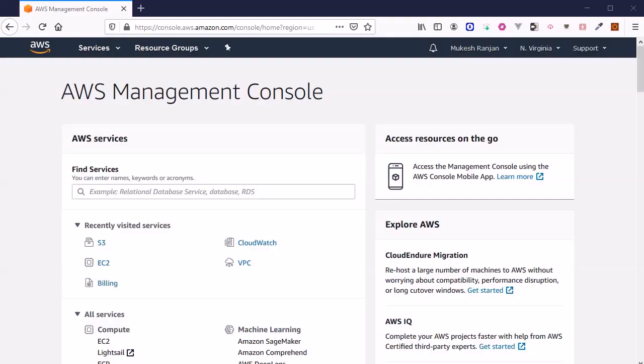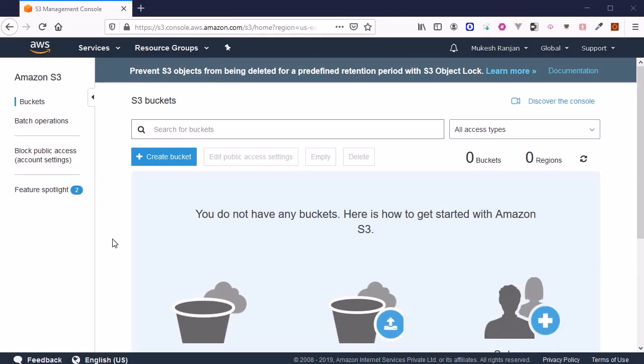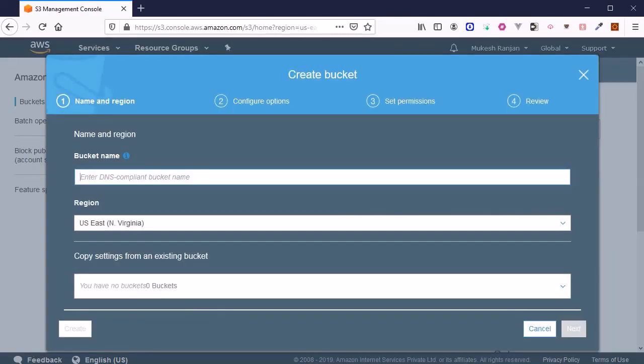So we are in the AWS Management Console. To access S3, you need to come to the storage section and click on S3. Here you will find the button to create a bucket. Let's click on create bucket, and here you will find these options. It is a wizard based screen where we first need to provide name and region, then configure options, then set permissions, and at the last stage it will give us the review option.